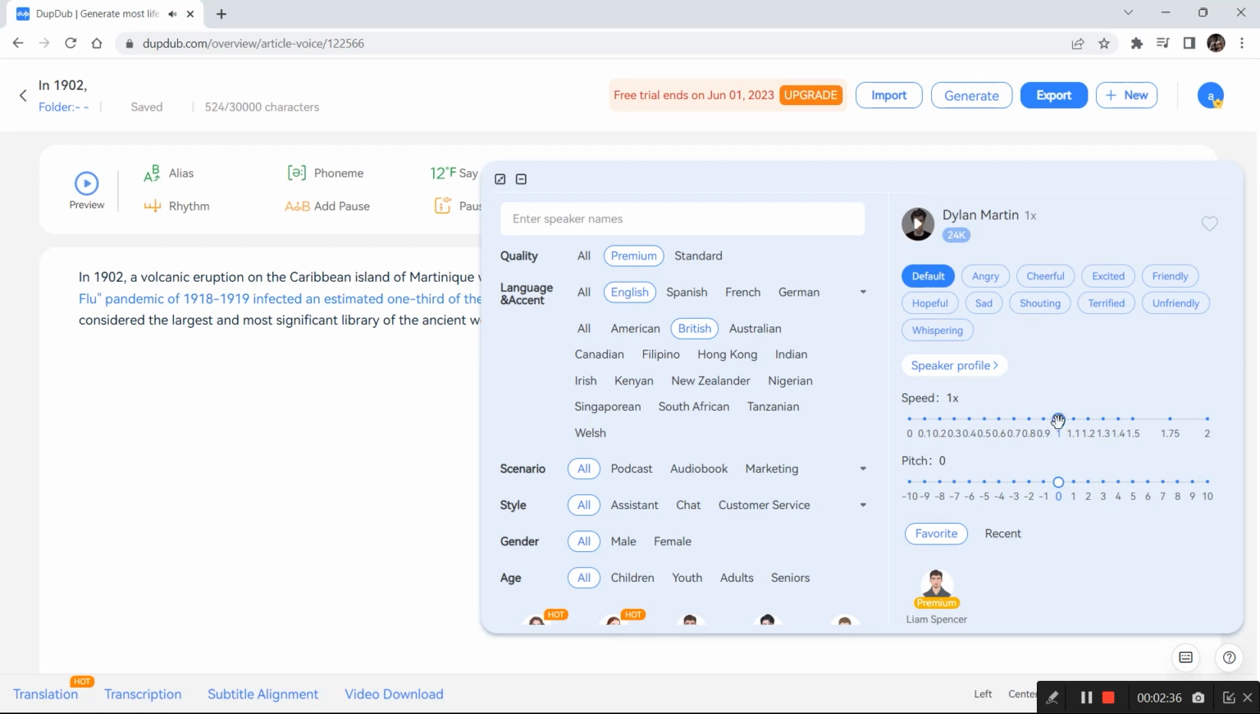You can also increase the speed of the voice, the pitch of the voice. Let's try increasing the pitch of the voice and decreasing the speed.